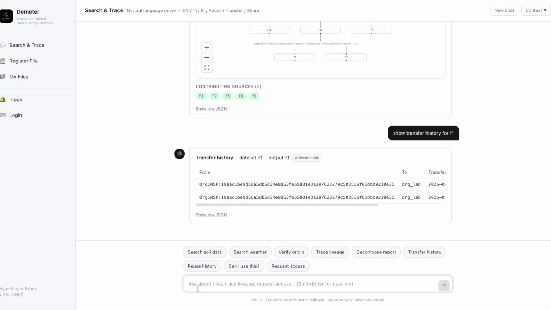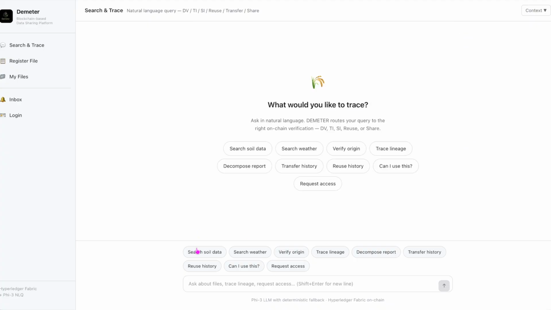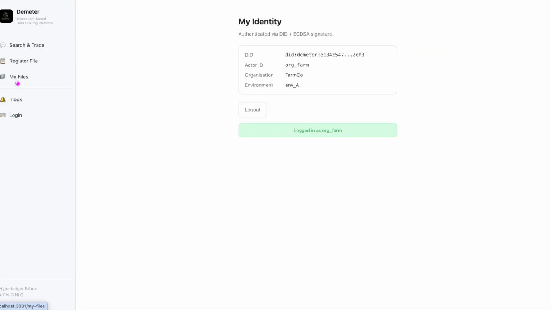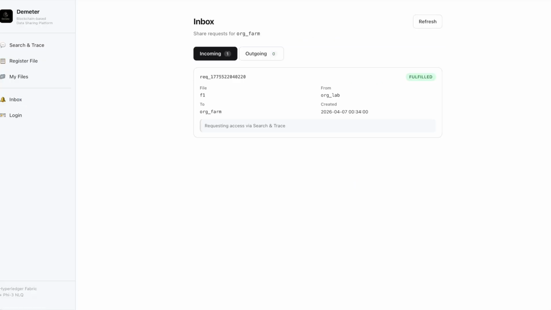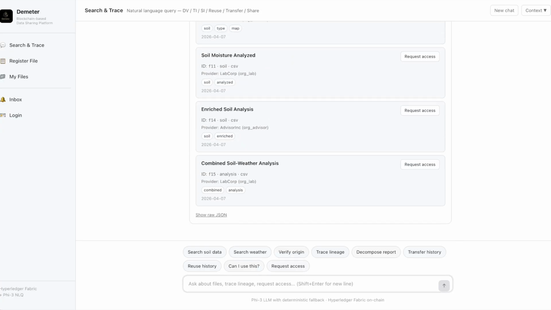The language model that reads your question runs on your own machine, so the question itself does not leave your computer. When you find a file you want, you send a request to its owner through the platform. The owner sees who is asking and approves or declines. If they approve, the file is delivered to you, and the handoff is written to the shared log as a transfer. This replaces the usual mix of email, phone calls, and shared spreadsheets that surrounds data exchange. The record of who shared what with whom is kept in one place anyone on the network can read.